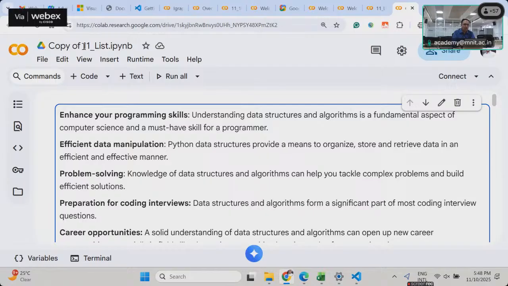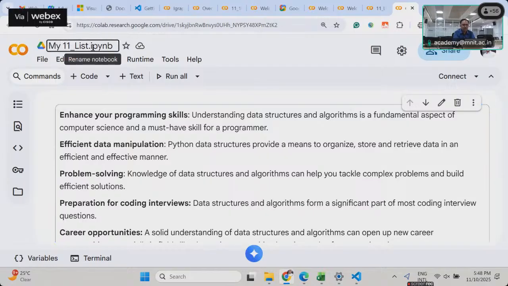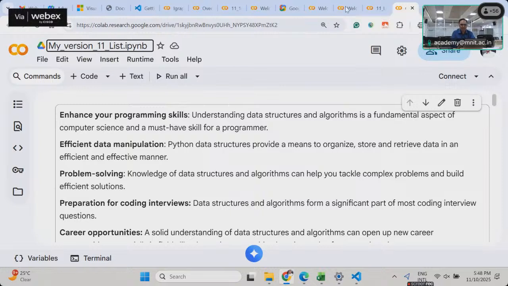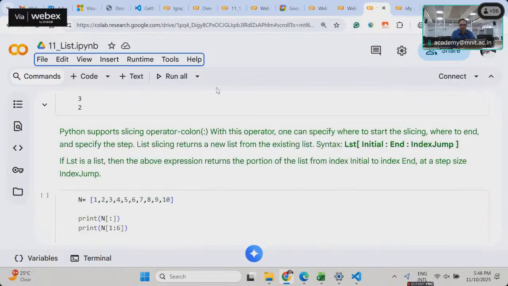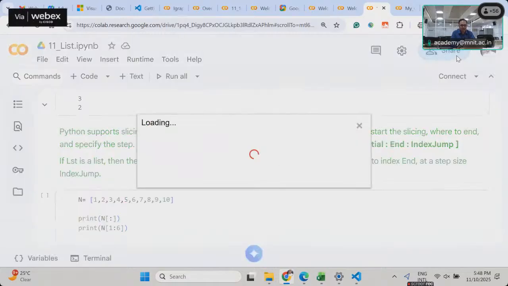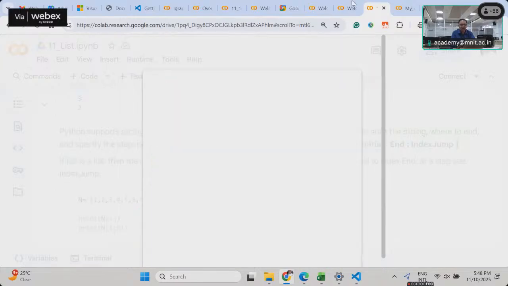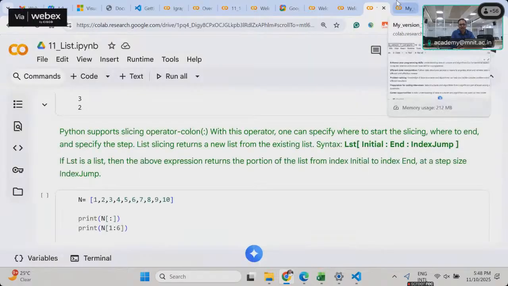So now I've done this. Let me call this my version of this Colab notebook, and then whatever I have created, I can just share that particular link. If I go back one more time very quickly, you just need to go to the share button, and give that anyone with the link will be an editor. I have copied that link, and I can just go ahead and share that. So as you can see, it's very easy.